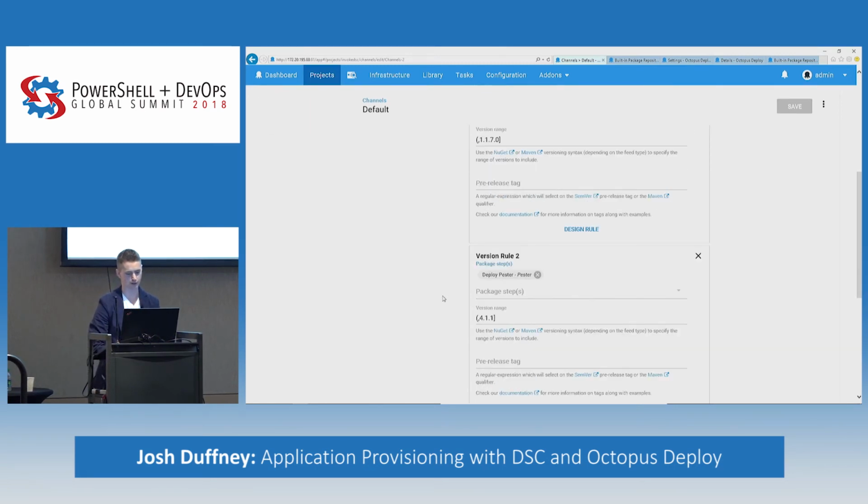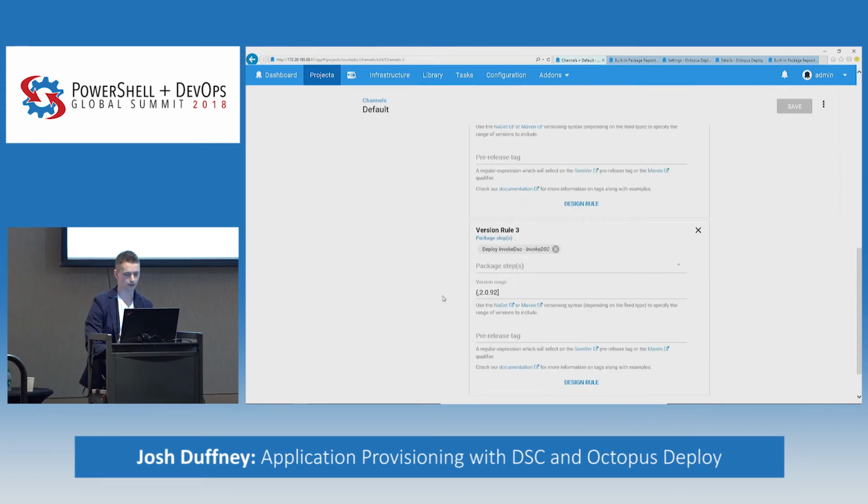The same is true for Pester. I'm using version 4.1.1. And then for InvokeDSC, it's actually tied to whatever the latest release came from the build. So if version 2.0.9.3 came out, this would have to get updated.